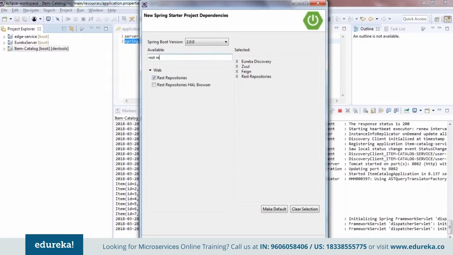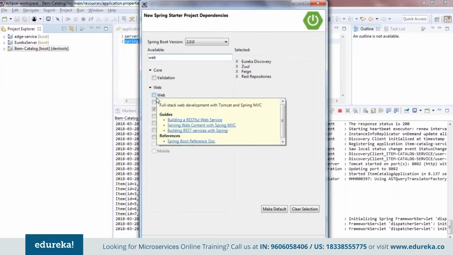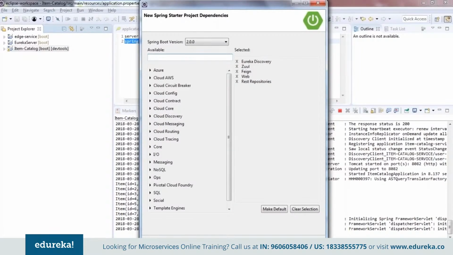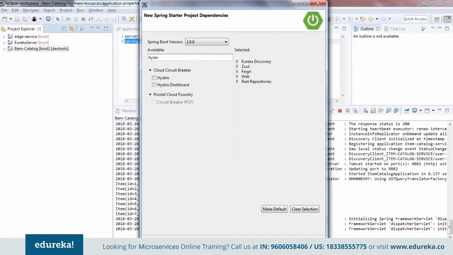Then I'm going to add web as well. I've done that in the item catalog as well. So just click on web. This is basically Spring MVC architecture with embedded Tomcat, right? Like we have MVC and MVT architecture. Then I'm going to type in here Hystrix. Let me check it once. Yeah, it is a circuit breaker to stop cascading failure and enable resilience, right? So that's what it is used for.